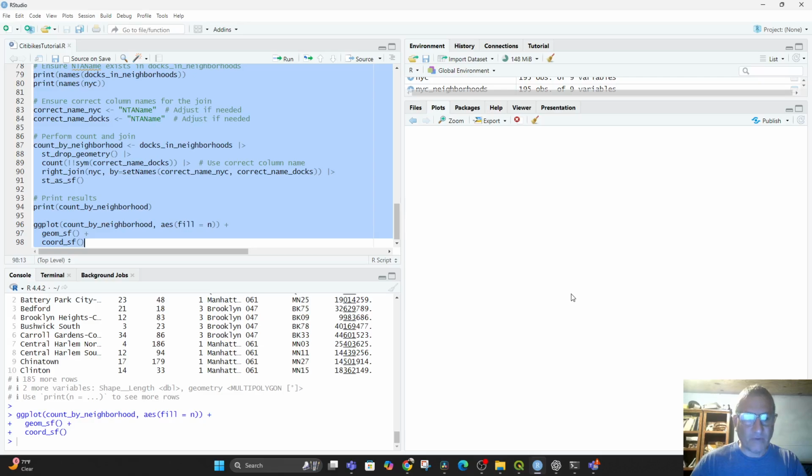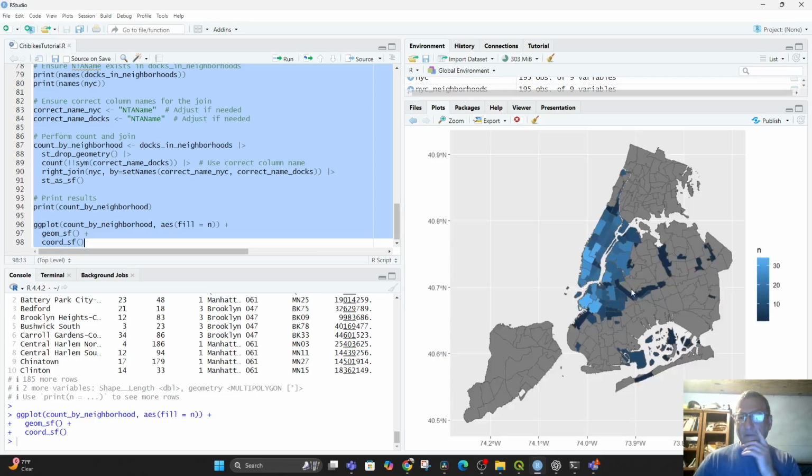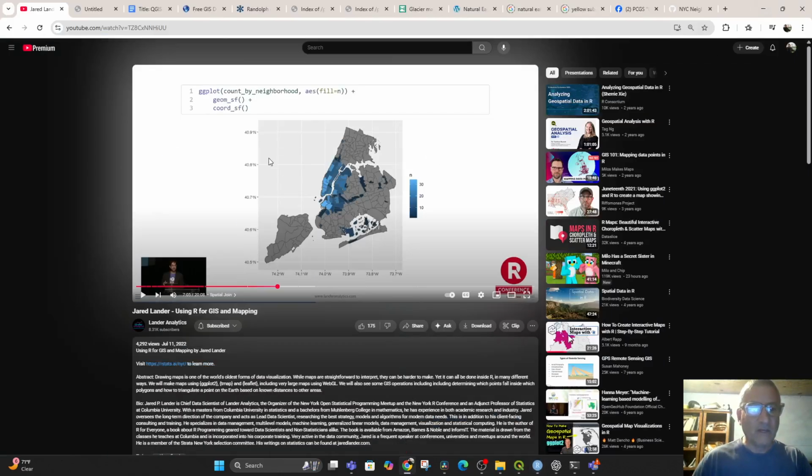Something printed. There we go. Look at that, so that's working. That's sweet. So now when we go back and look at this, and we say aes fill equals n, the count column, and it colors it for us.